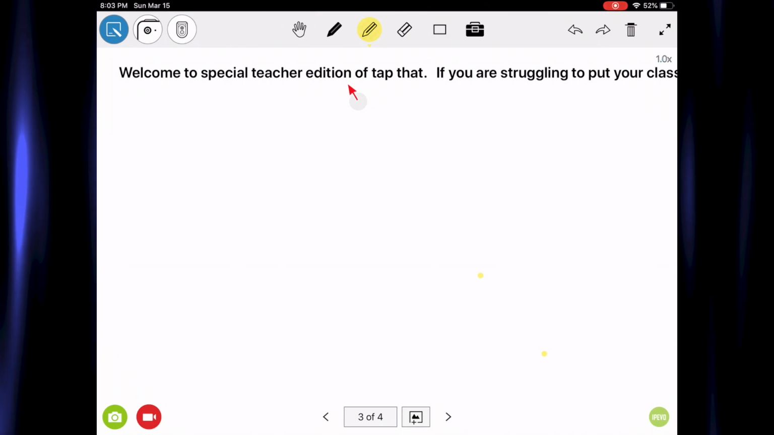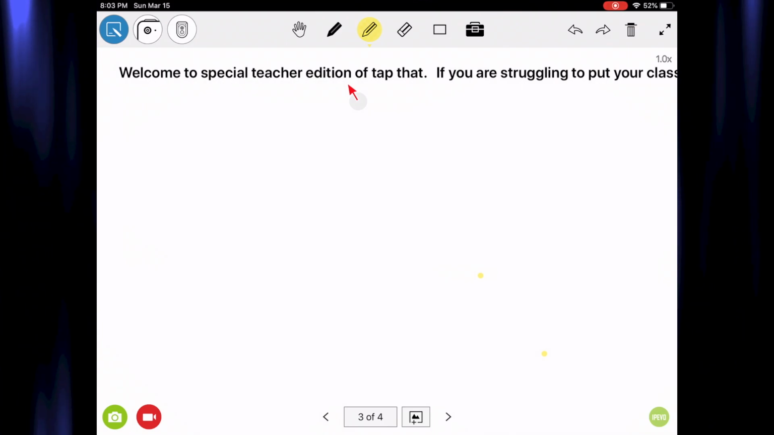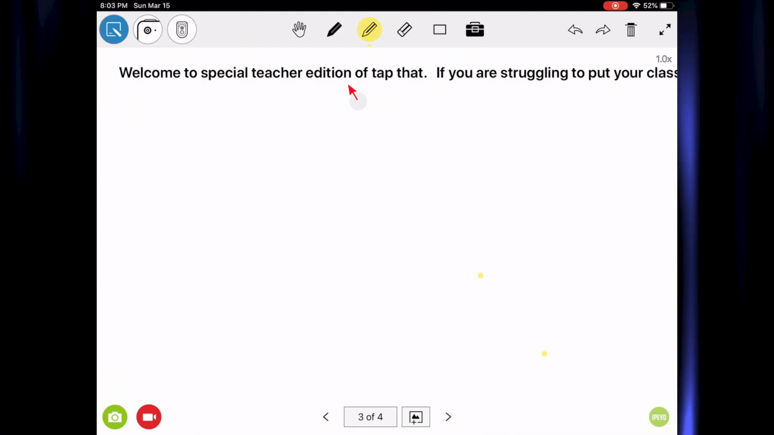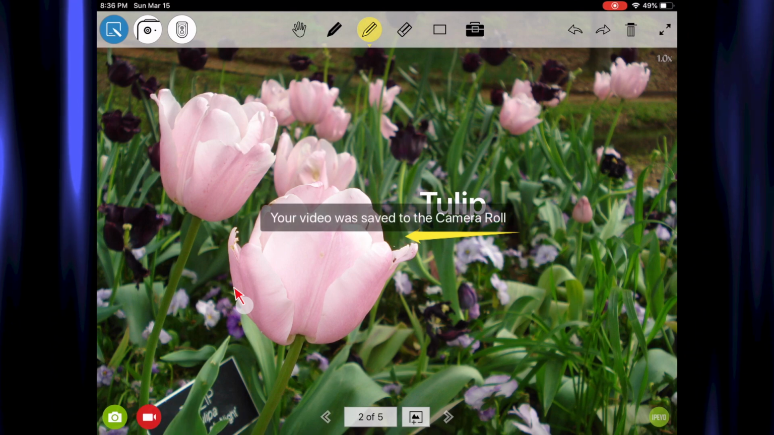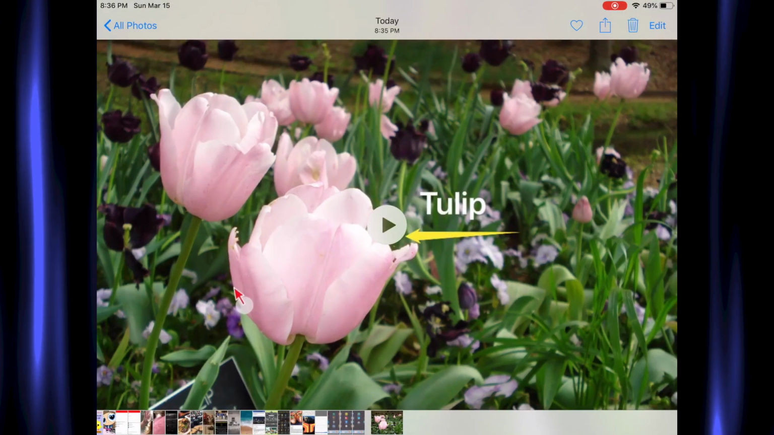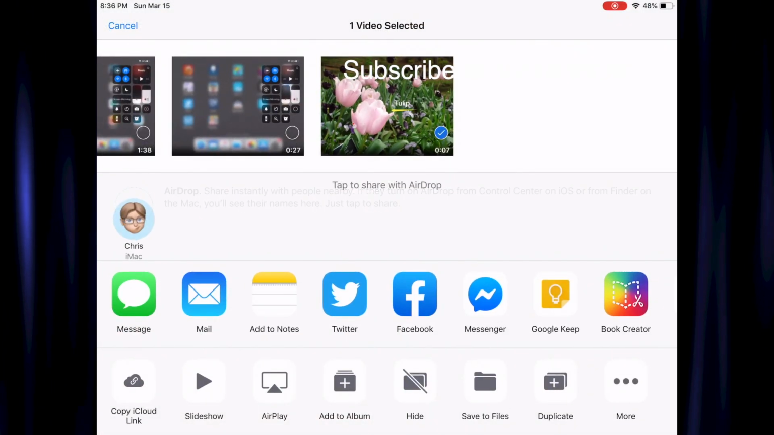In the left corner, there's a place to switch between the document camera, the whiteboard, or iPad camera. If you're recording, it will be saved to your camera roll. You will need to upload this to YouTube or Google Drive so your students can view it.